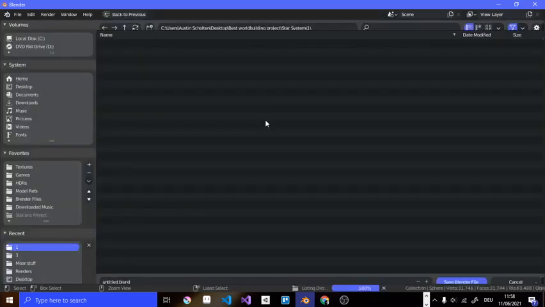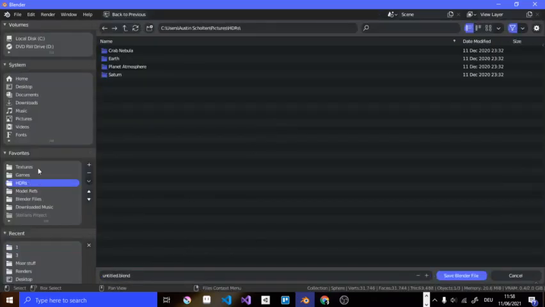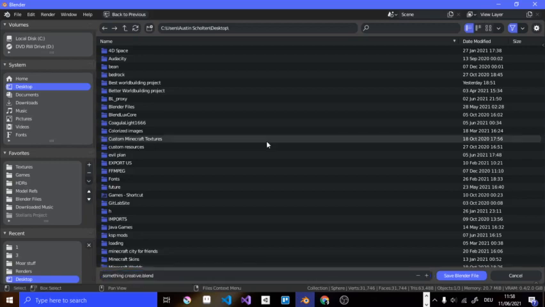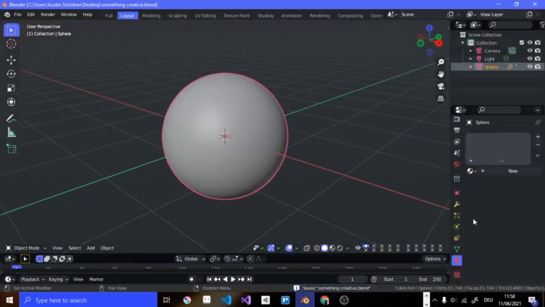Alright. Now you save it as something creative. Find a place for it, like your desktop, which is already a mess, and you name it something creative, like this. And yeah, so you save your thing here, right? So this is Venus, beautiful, right?